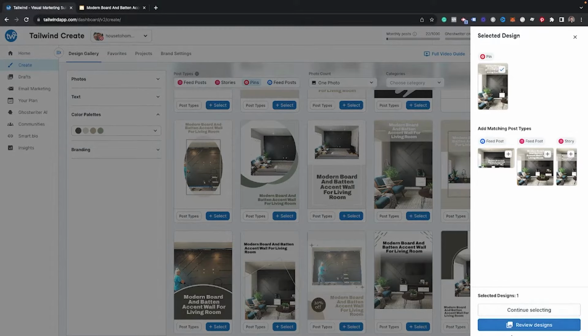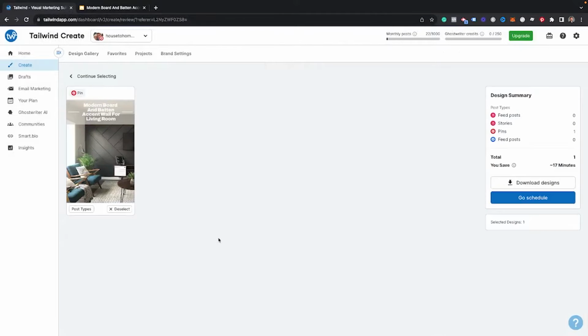But as you see, we come over here to review designs. From this point, I can actually go through and post this pin onto my Pinterest account. I can either schedule it or post it right away. They also do have this nice little feature called Ghostwriter AI, which allows you to go through and write headlines and descriptions using AI, which is really nice.